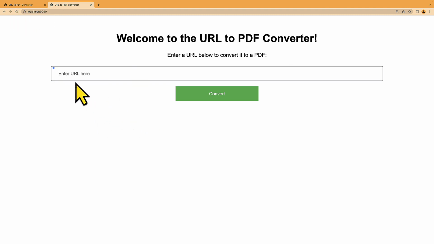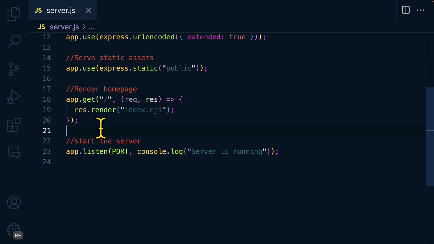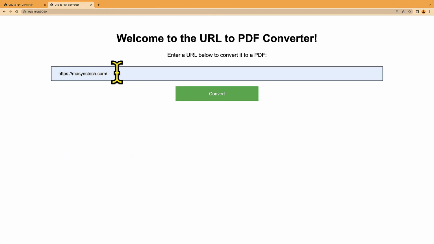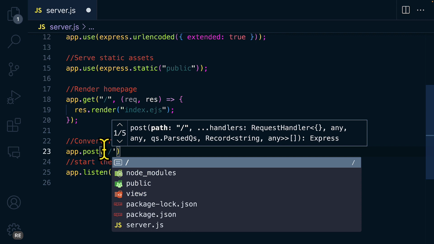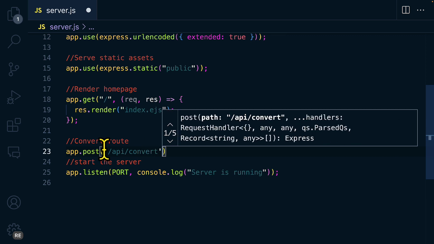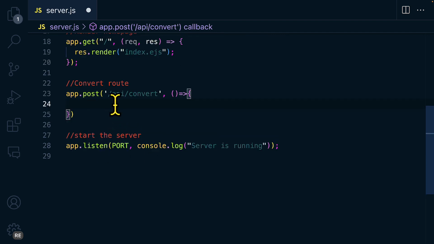So the next step is that we are going to create the route whereby we are going to pass in the URL to convert that particular website. So over here, we are going to create that route, the convert route. And since this one is going to receive some data, in this case the URL, we are going to use app.post. And then the path is going to be /api/convert, then the callback function as that.